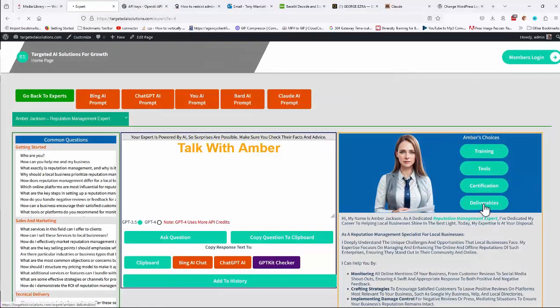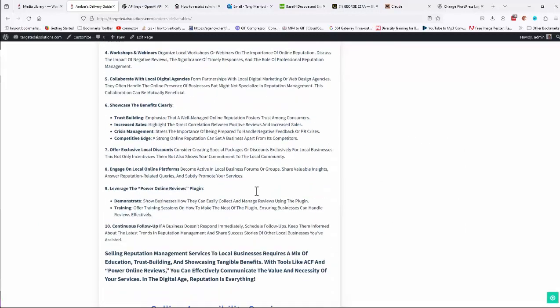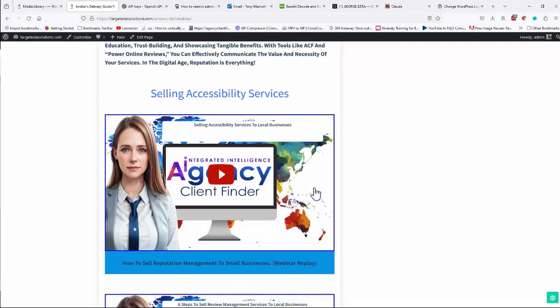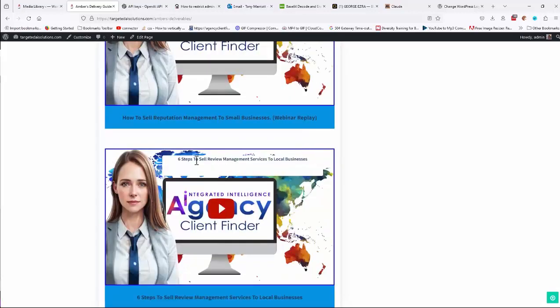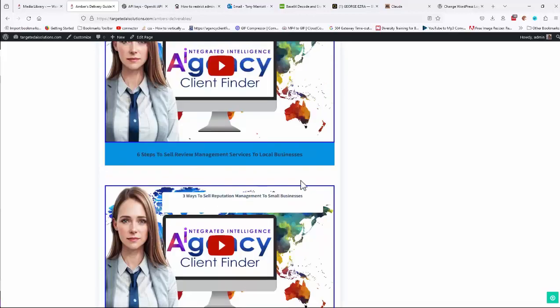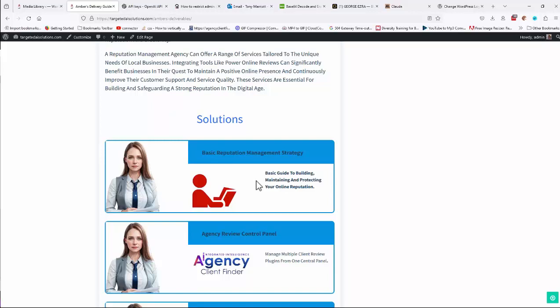And if I return to the expert again, deliverables, then it'll give you some specific deliverables for that service on how you can help you deliver that service if that's something that you want to do. So selling accessibility services to local businesses, in this case, 6 steps to sell review management services, etc. So there's videos and various training, some solutions down here.